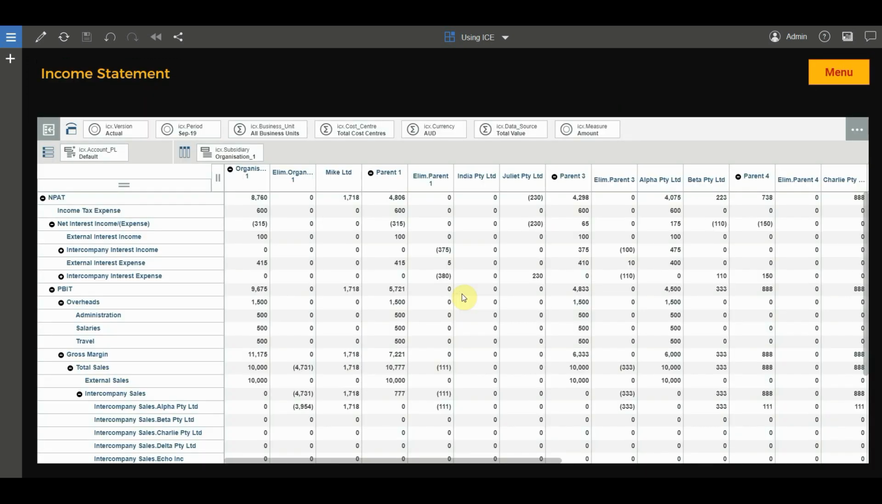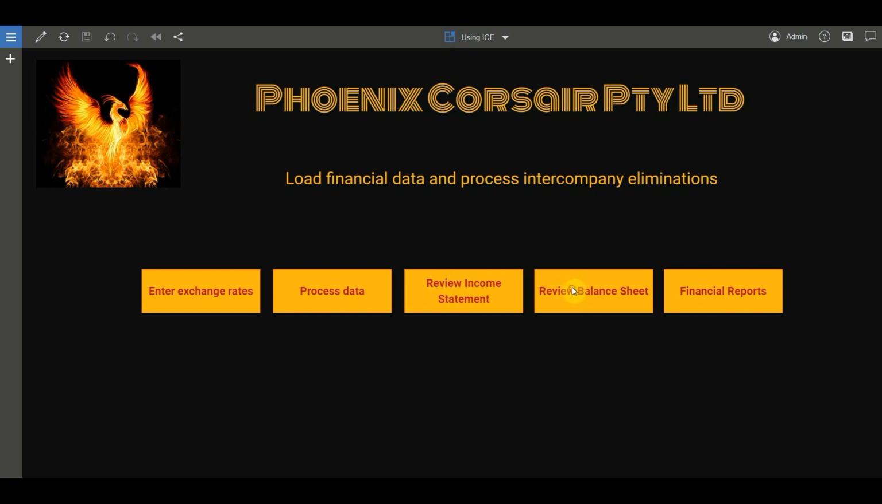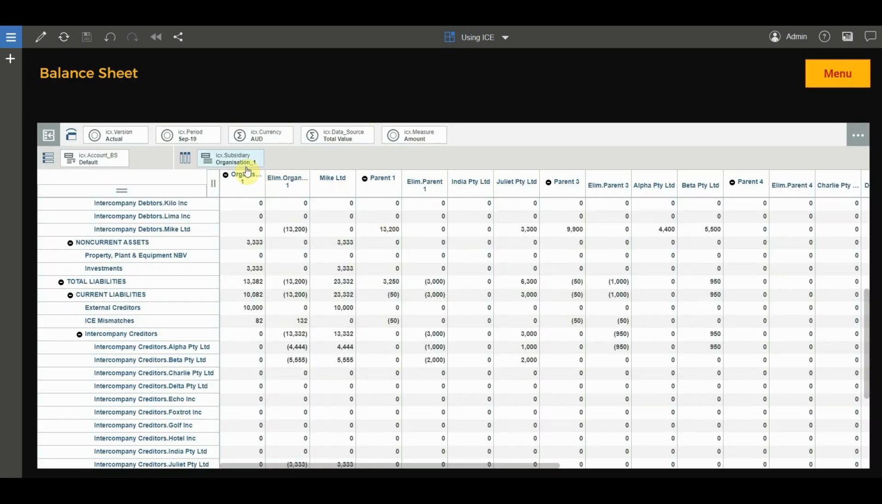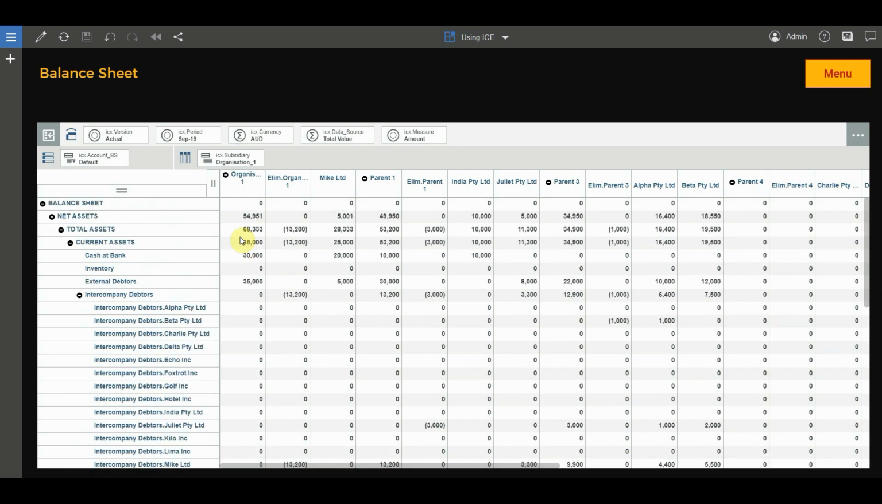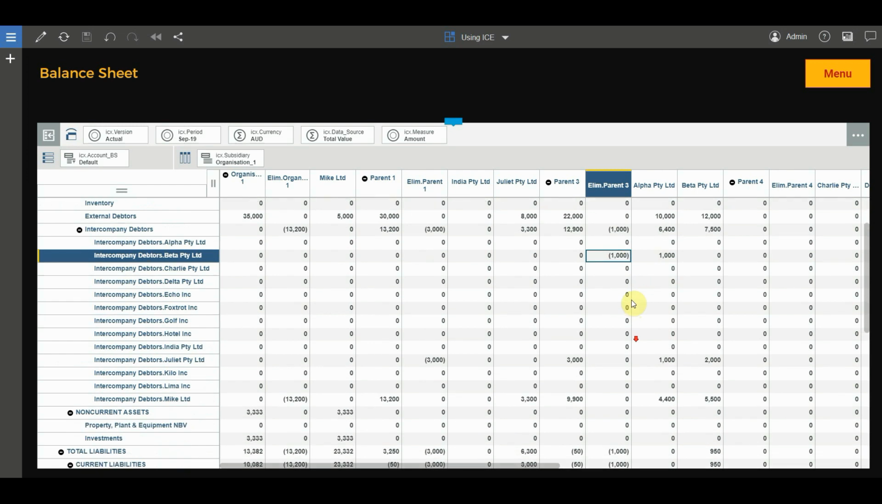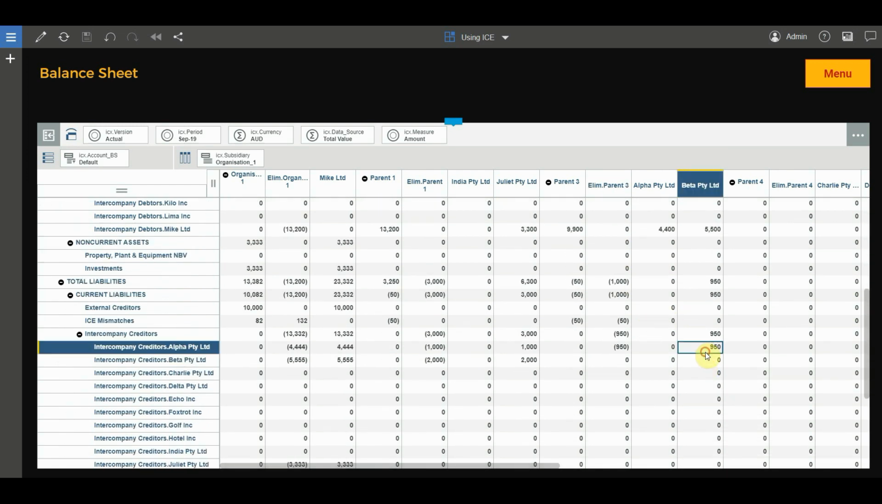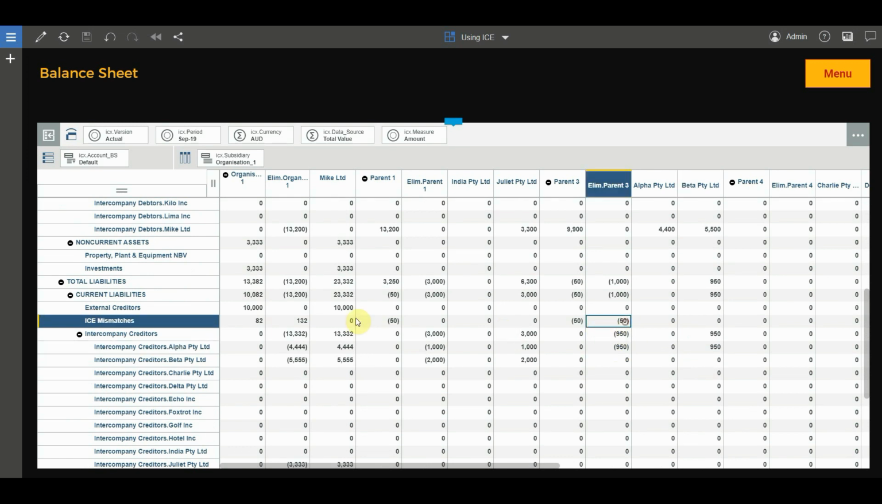So we'll just review our income statement, and there's our various entities and the elimination journals that have been happening. We'll spend a bit more time on the balance sheet because that's where we've focused. And so in our balance sheet, there's organisation 1, and we can see that Alpha said that Beta owed them $1,000, and that's been reversed out. And Beta said that they owed Alpha $950. That's been reversed out. And there's our $50 journal for the intercompany mismatches.